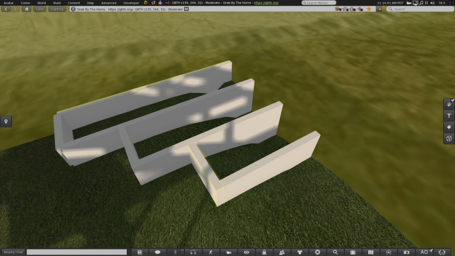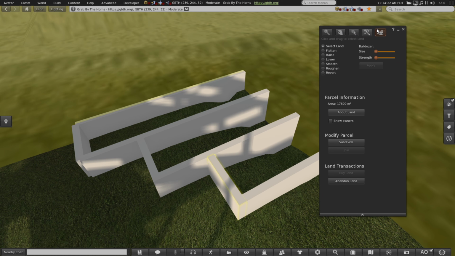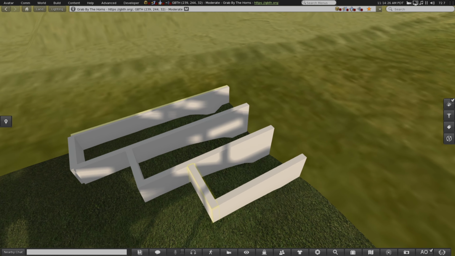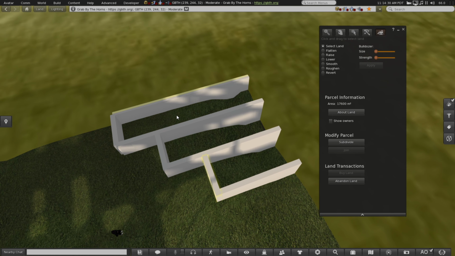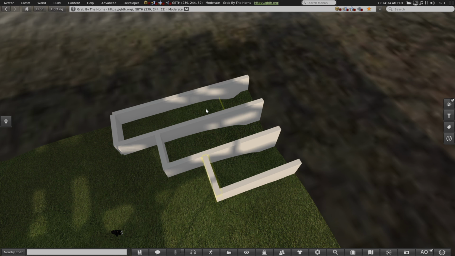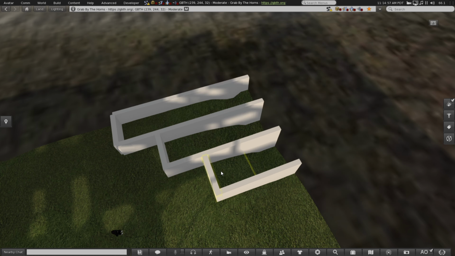Once we've got it all mapped out, switch to the bulldozer on the Edit menu, or right-click and select Edit Terrain. You can only subdivide the terrain in rectangles, so for this case we will need to first separate them. With Select Land, click and drag on the ground to make the selection of the area desired, and then click Subdivide when you're happy with it.